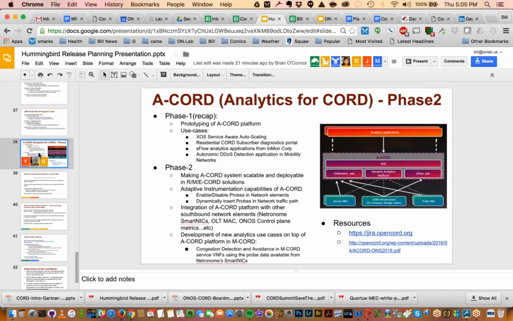The first part is if there are already some probes existing in the network elements, the interface needs to enable applications to turn those probes on and off. The second part is if there are no probes existing in the network elements, then ACORD should enable applications to dynamically insert custom probes in the traffic path. This particular feature might bring some requirements on ONOS. Again, we don't have full clarity on this module, so I don't know what type of requirements we need from the ONOS side.